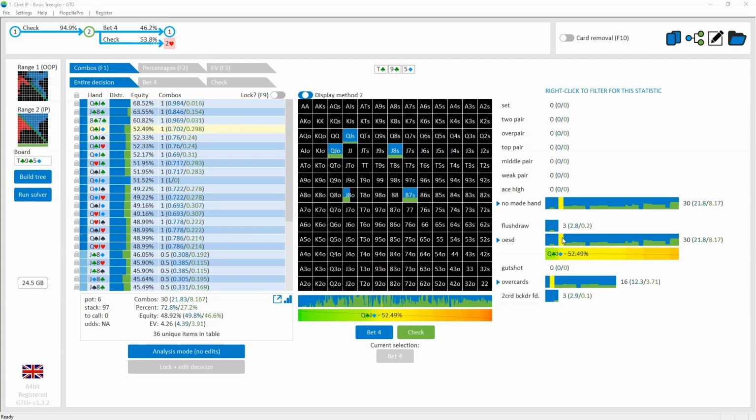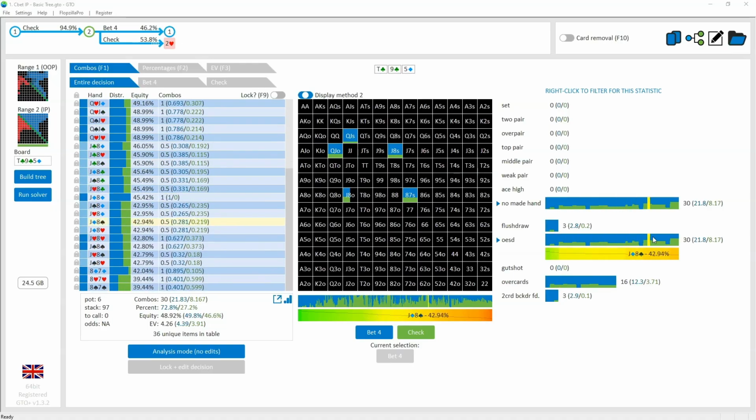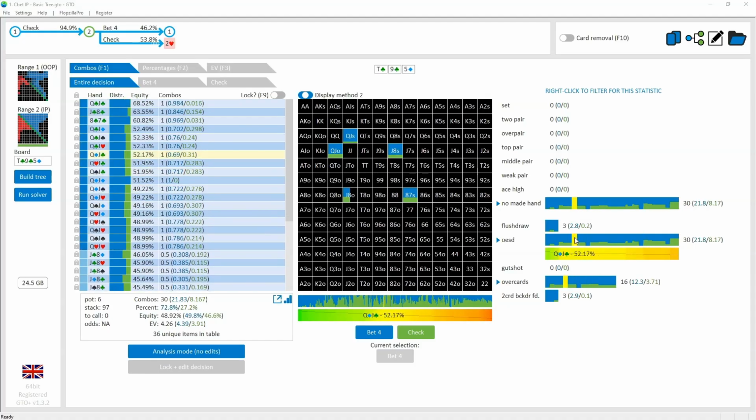So we can see combos like Queen Jack seem to bet at a very high frequency. If we scroll along to the right hand side to find those combos that are checking at a higher frequency, we're seeing things like 7-8 and Jack-8. Well, it should hopefully make sense on a basic level that those combos are not going to bet as aggressively because they are dominated OESDs. So we actually see a tendency to bet the nut draws more aggressively and the non-nut draws less aggressively. They're checking a bit more often.